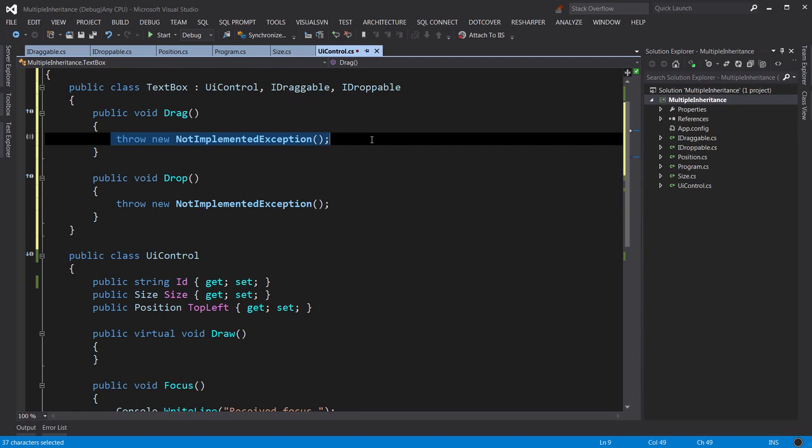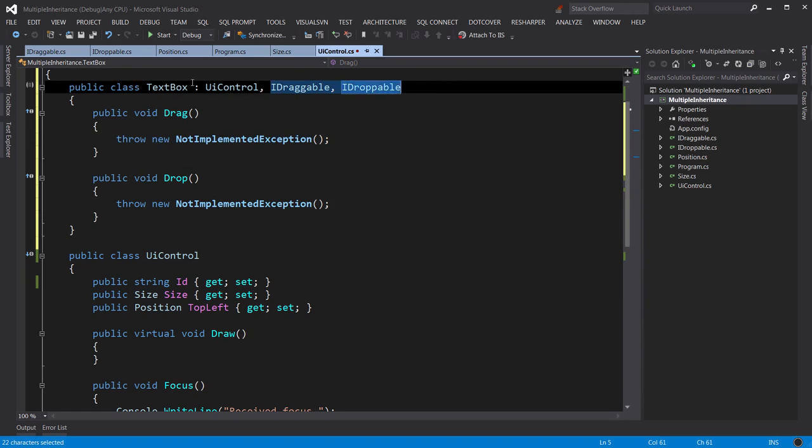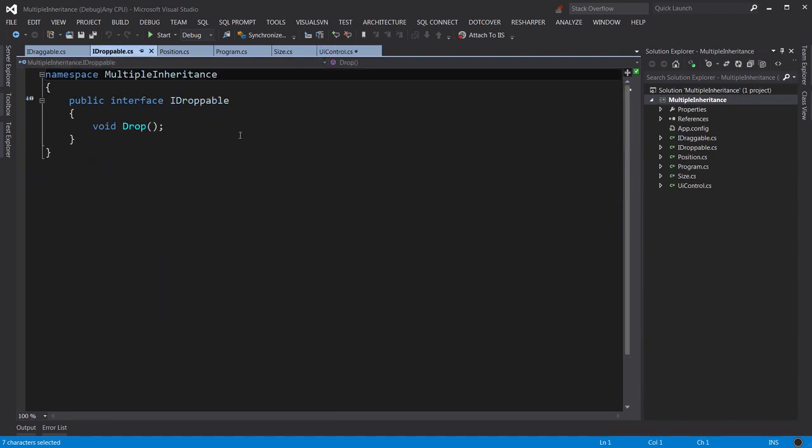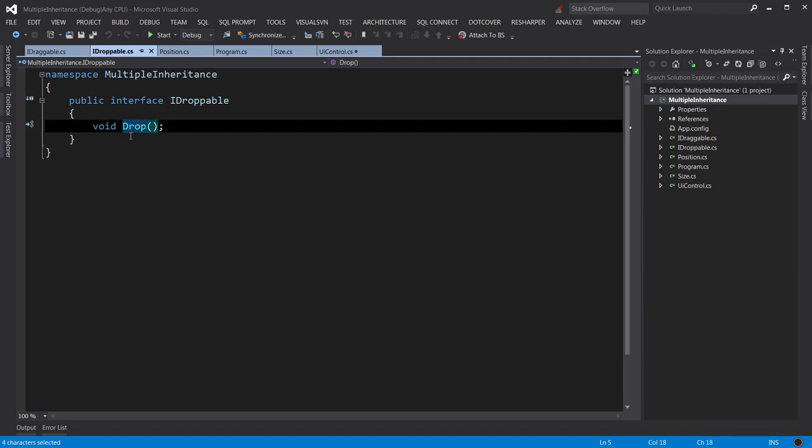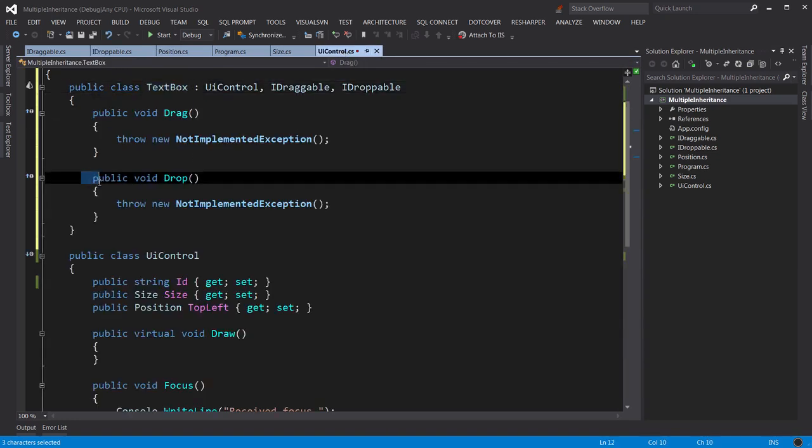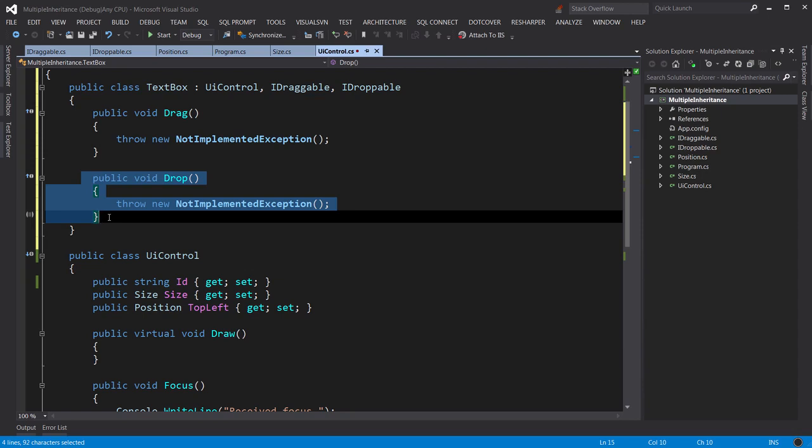On the surface, from a syntactical point of view, yes, they look like they are base classes of the text box. But this is just syntax. It's fundamentally wrong to say a class inherits from an interface. A class implements an interface, because an interface, as you see here, is simply a contract. It's saying that any class that implements this interface should have a method that is public, void, and called drop. And that's what we type here. So that's the truth about interfaces and inheritance.